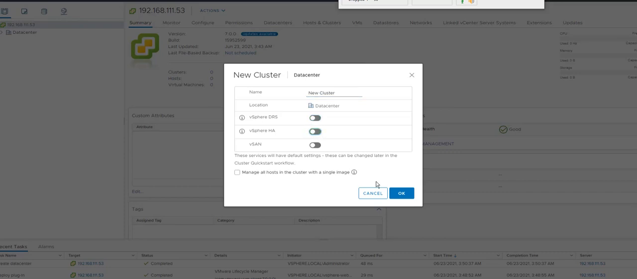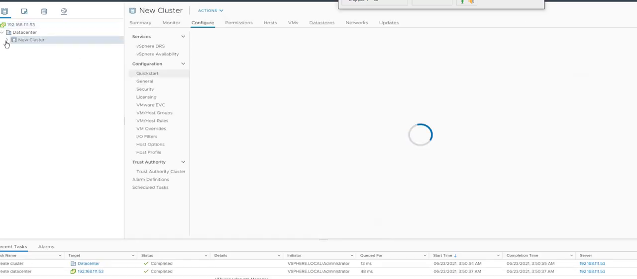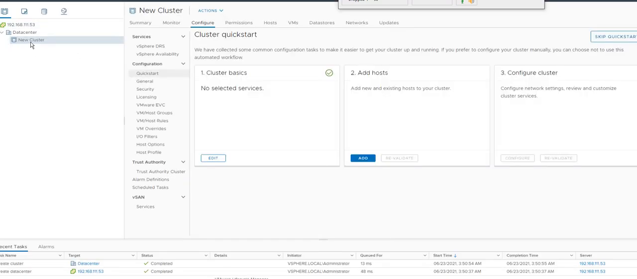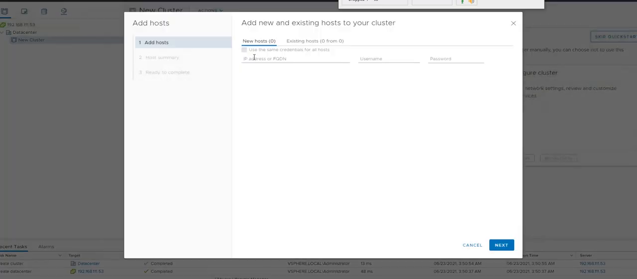As of now, I just wanted to create a dummy cluster. I don't mean dummy; actually, what I mean is I'm going to create it without any such options. And now I'll add my ESXi. I can add the ESXi by providing the IP here, and you can click on next. It tries to add it.